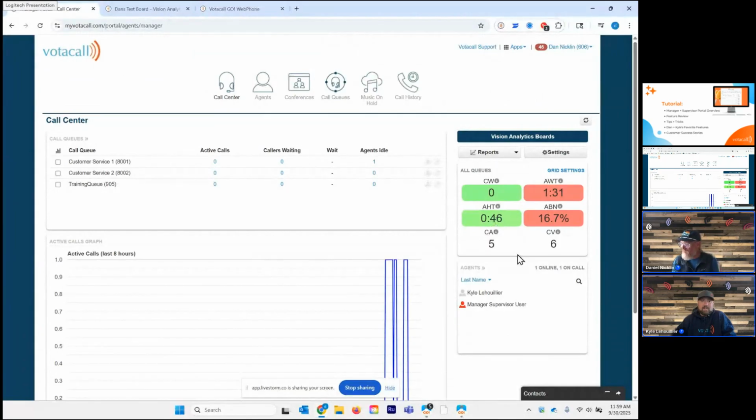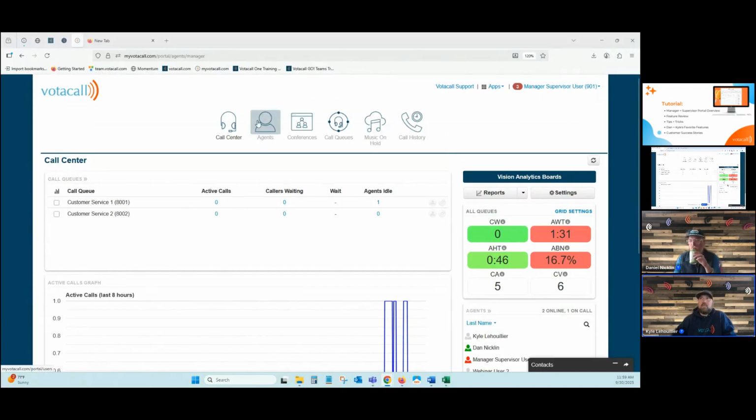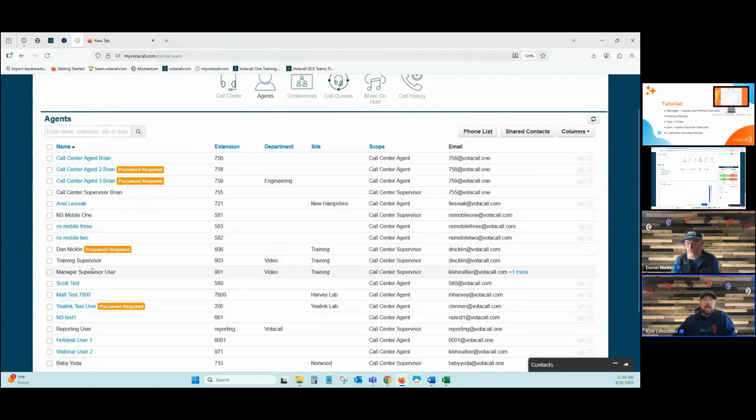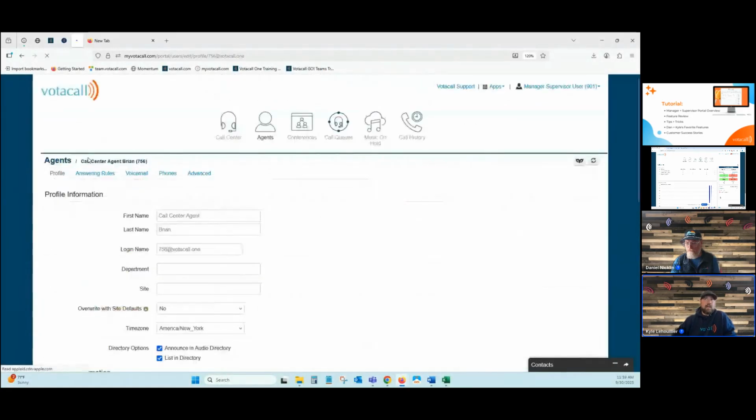Sure thing. All right, so we're going to take a look at the agents tab. The person that has the office manager admin level can set what agents you see here. So you can see agents either by site, queue, or department, or a combination of all three. Anybody that's a supervisor, I can't access their extension as a supervisor, but anybody that's a call center agent, I can click their name here. And now I have access to that particular user's settings.